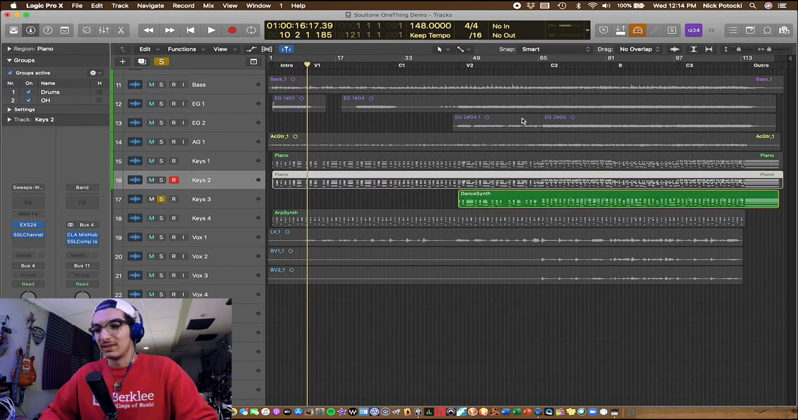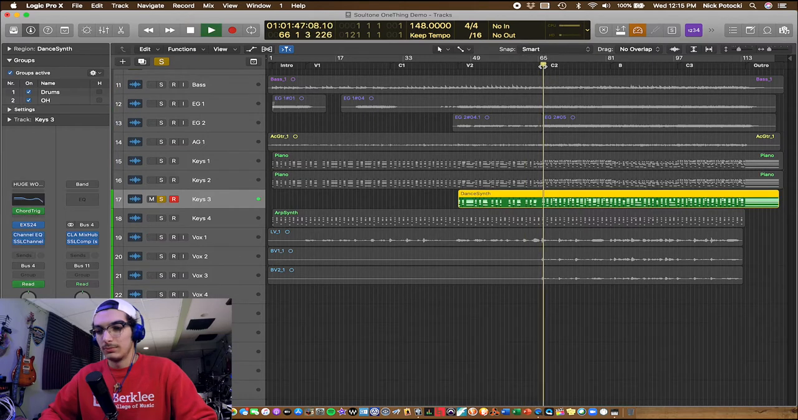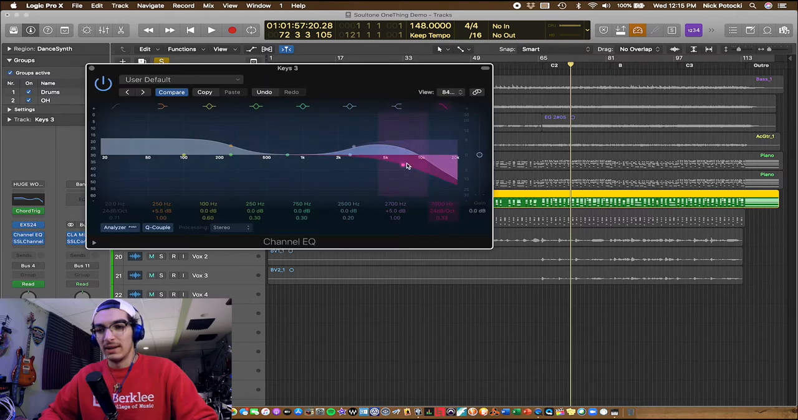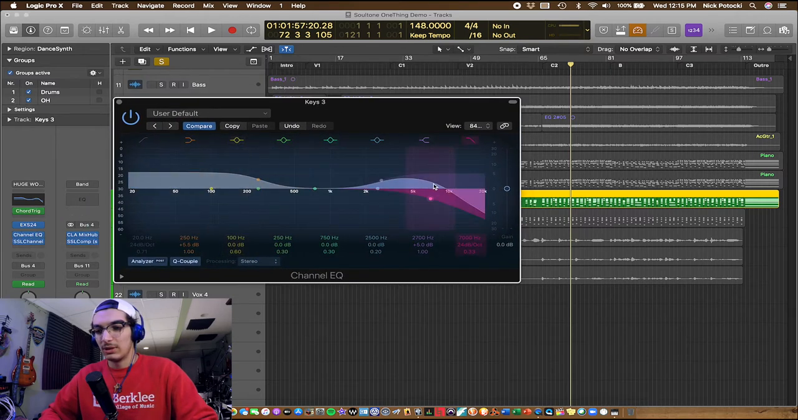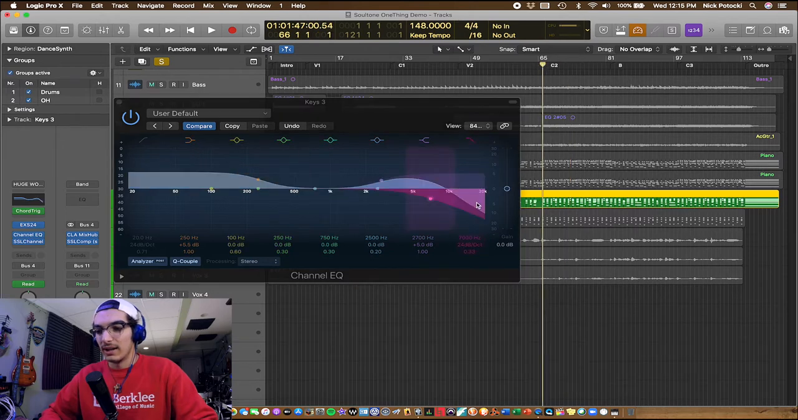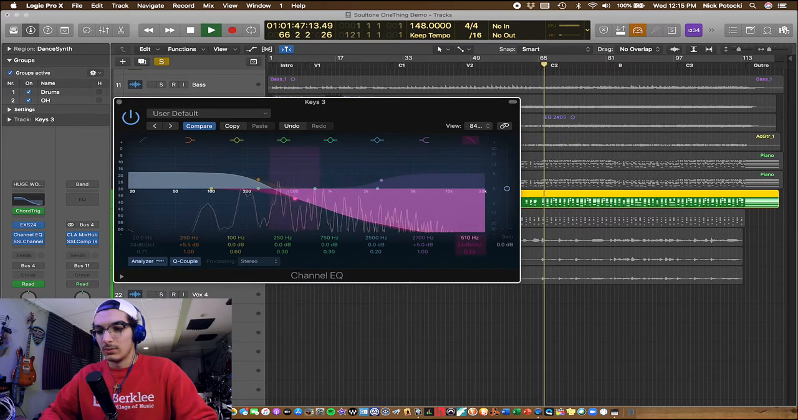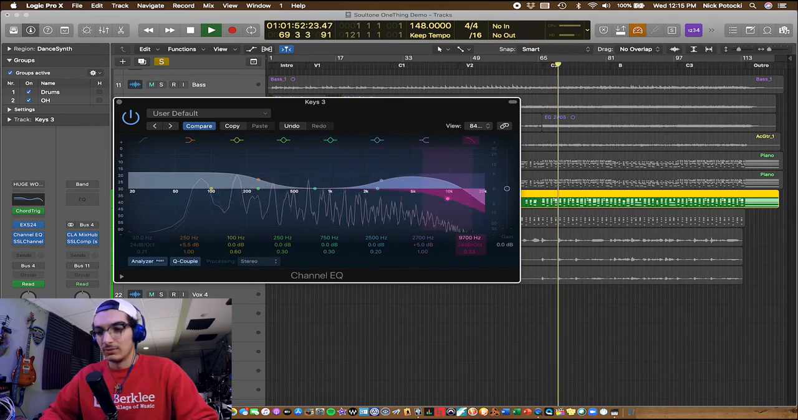Let's take a look at the dance synth keyboard at chorus 2. Just a really nice washy kind of pad we got going on here. As far as in addition to the SSL channel we have going on, I have another EQ here that's adding a little bit of low, a little bit of high. And then what I like to do is automate this high pass filter here so that in lower sections, I can kind of have more of a high cut here. Let's take a look at that. And I can just change that throughout the song.